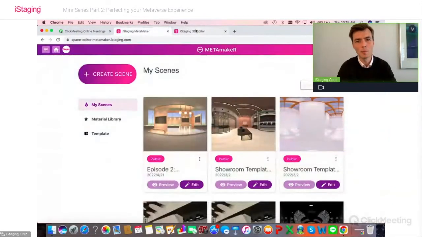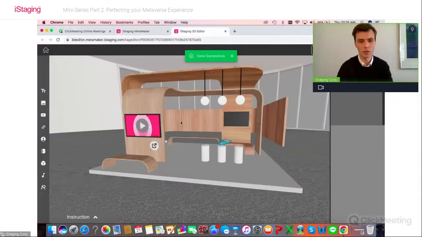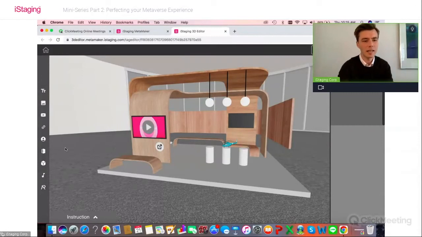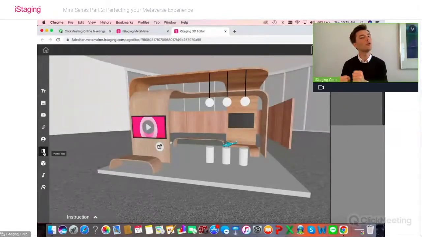Okay, now back to the editor right here. And there's one other thing before we move on that I want to mention, and that is here on the left side, the portal tag. Now for those of you who are familiar with the VR Maker, you might know what this does. The VR Maker has a functionality that is called the teleport. So if I have two different virtual experiences and I want to connect them together, in the VR Maker you'd use the teleport. In the METAmakeR here, you would use the portal tag.